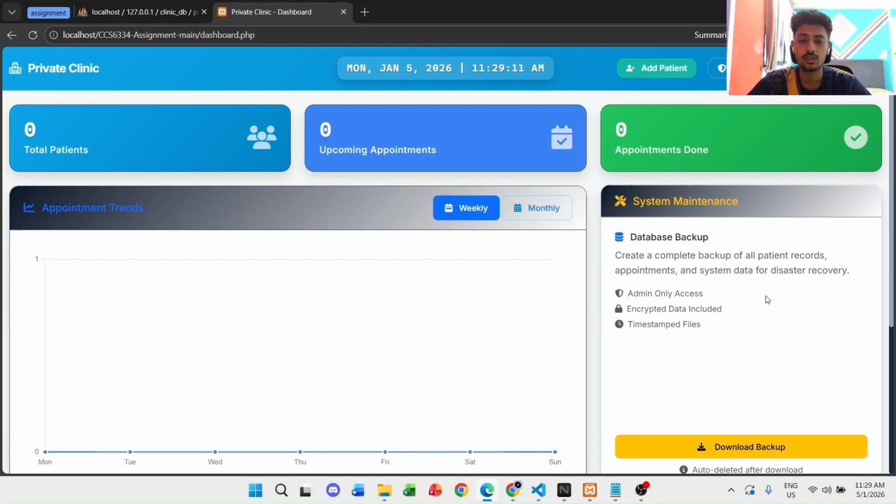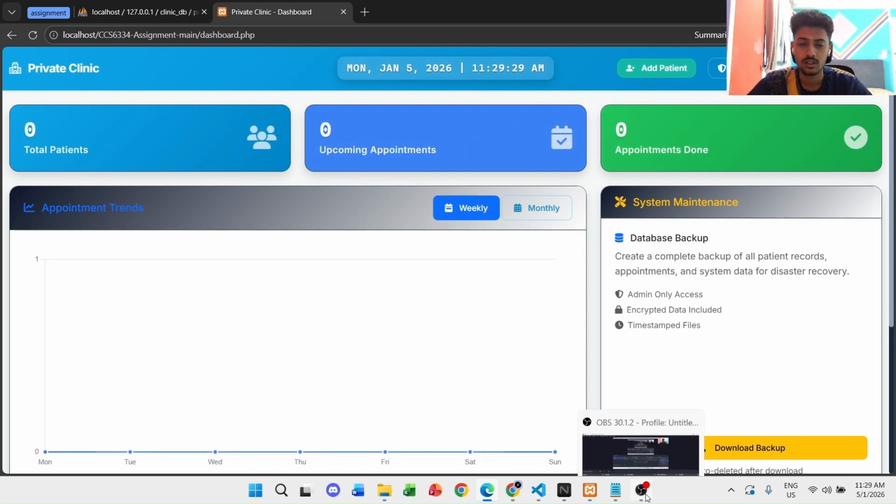Today I'll be presenting my part, which is patient management, appointments, and also backup storage. So let's begin. Once we have logged in as an admin, we can see here that we have logged in as admin. On this dashboard, we can add patients here.